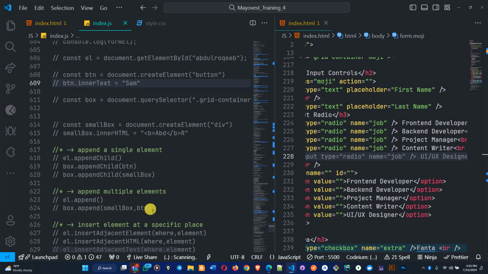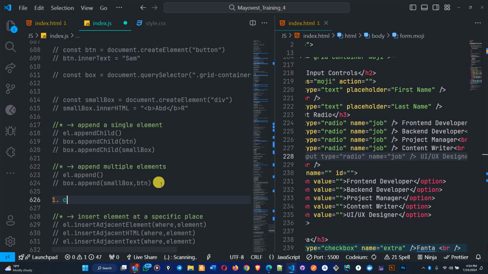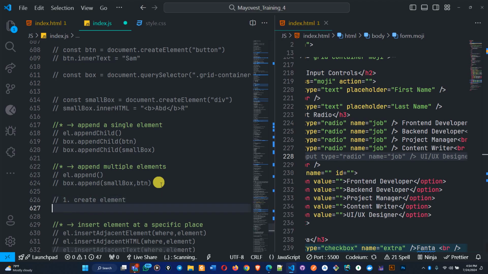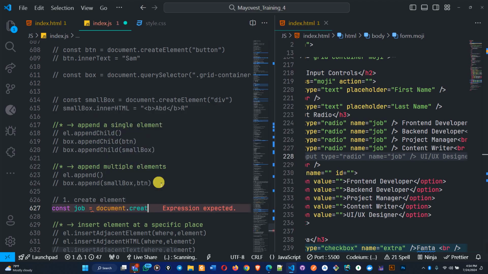So what do we need to do? The first thing we need to do here is to create the element. I'm going to call it const job. That is my variable. You can call it anything, like X, like Y. So I'm going to use document.createElement.